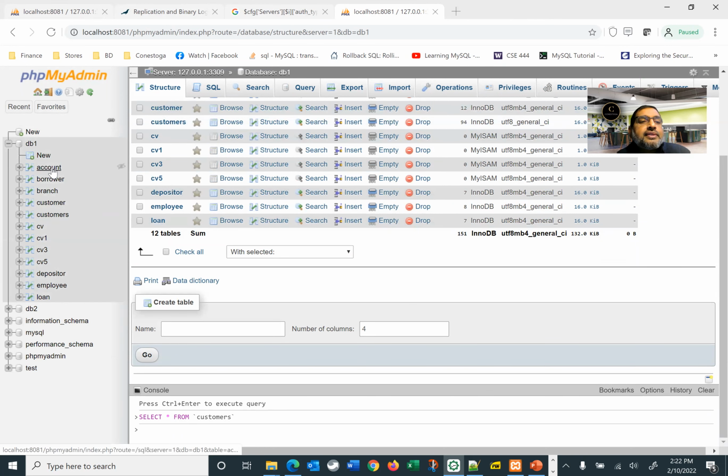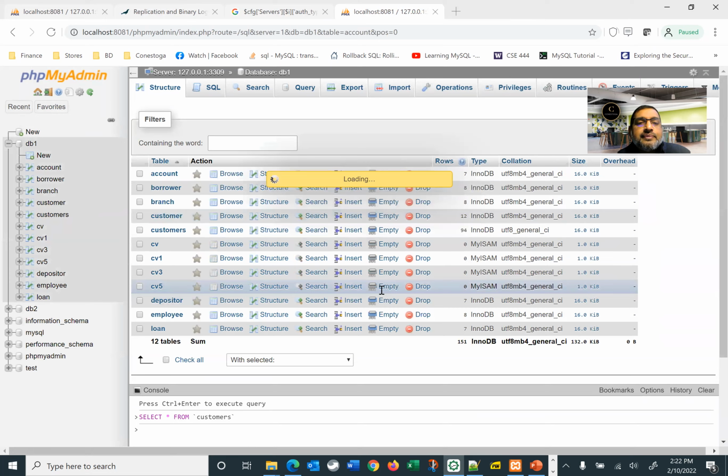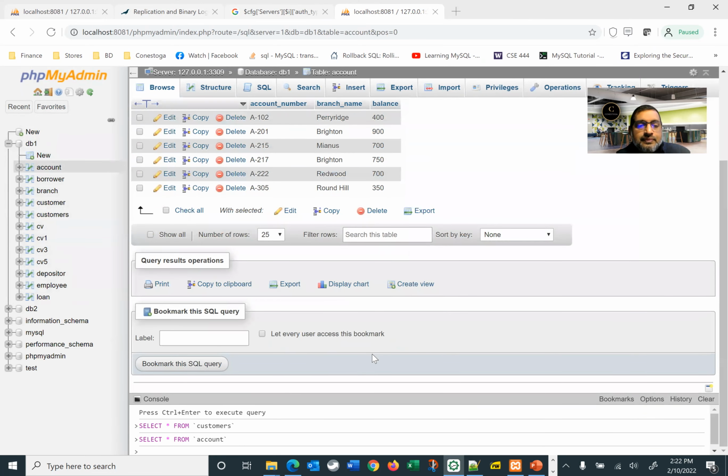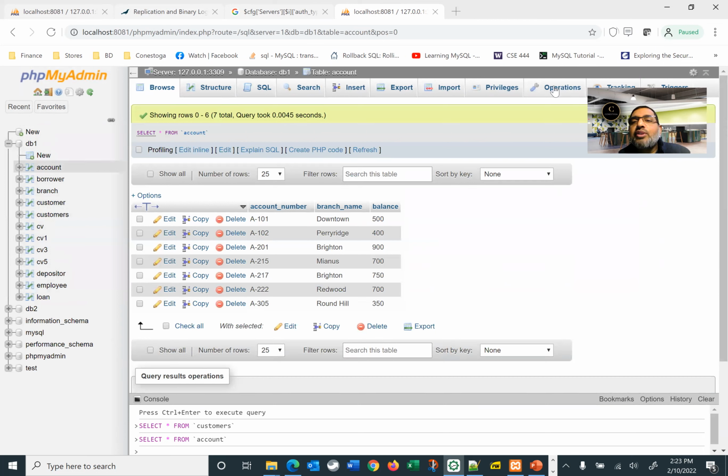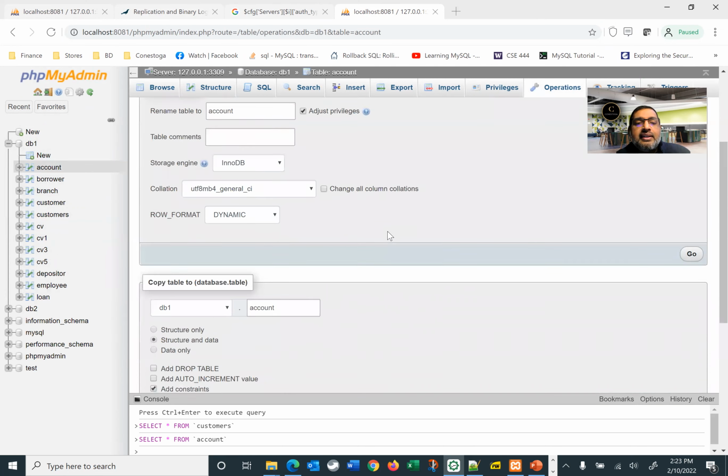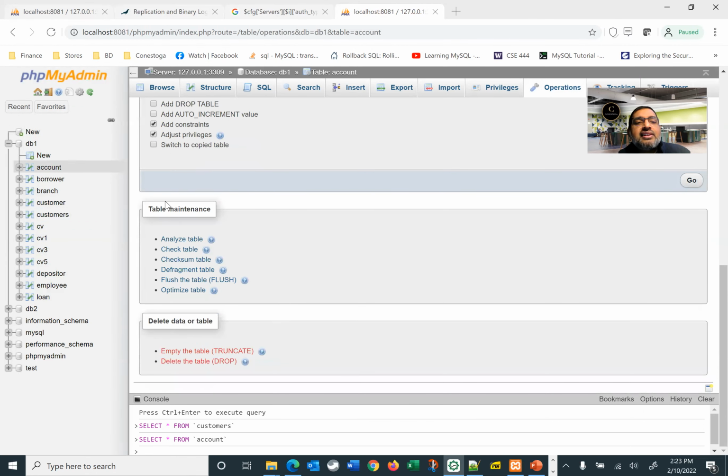And if I go to these account tables, and click on this operations tab, you can see this operations tab. And in the operation tab, you can see table maintenance. And the table maintenance types are analyze table, checksum table, defragment table, flush table, and optimize table.